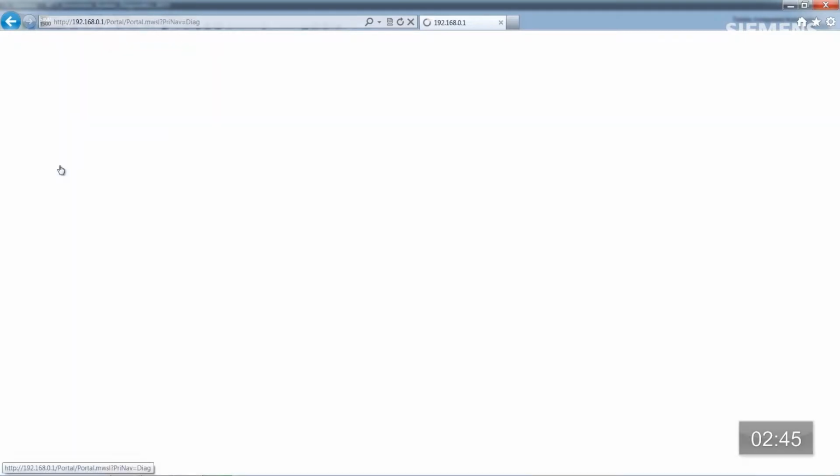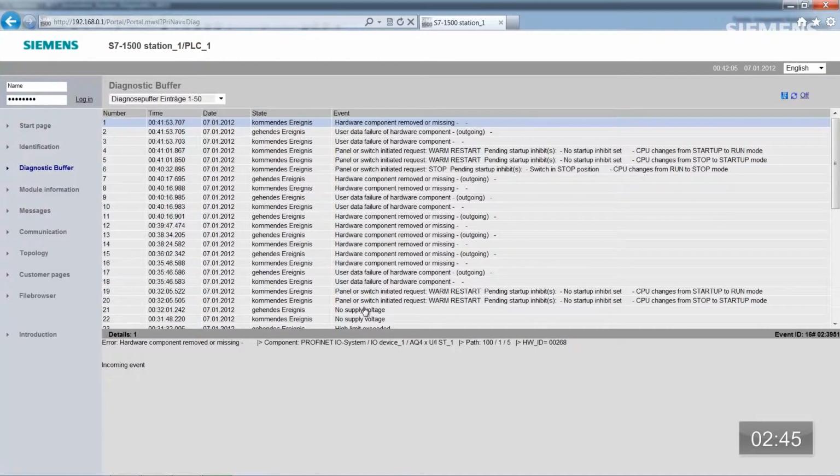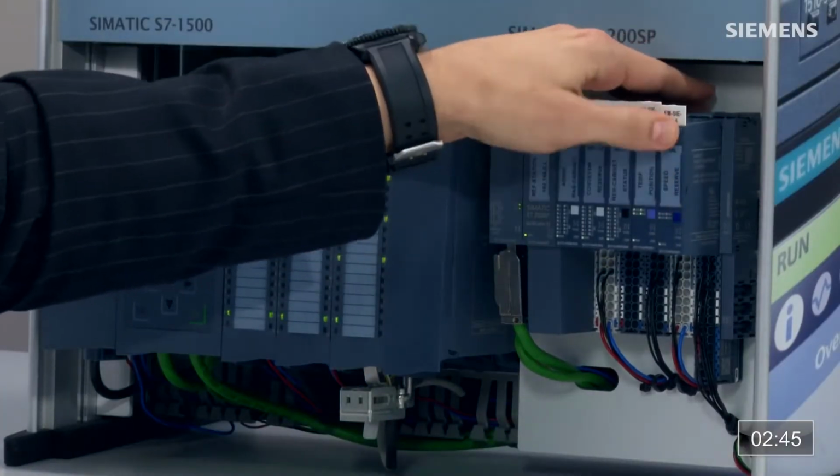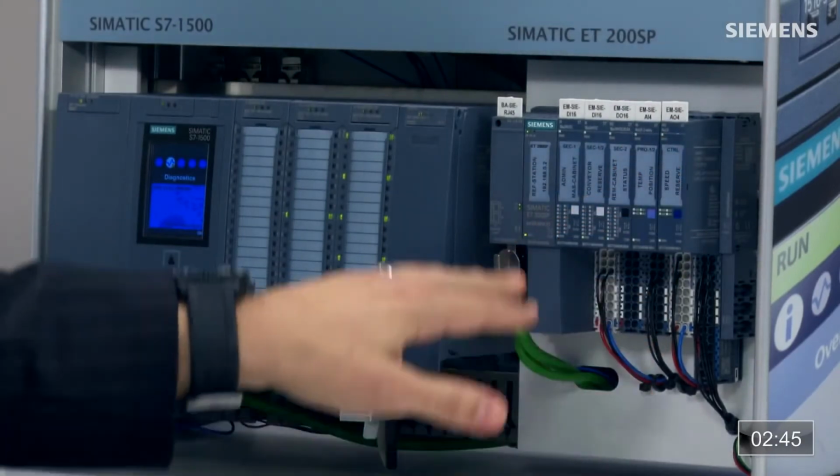Let me come over to the diagnostic buffer. The very first message is hardware component removed or missing. That is correct, and in fact it even tells me all the way down to the part number and exactly where this fault is in the automation architecture. And the beautiful thing is I did all this without one single line of code. Let me solve the problem and put this back into its rack. So the I/O and the master and the web server all agree the fault is cleared.